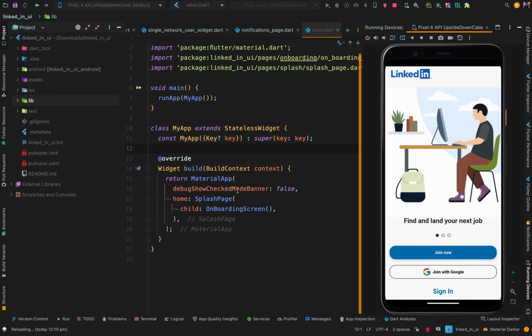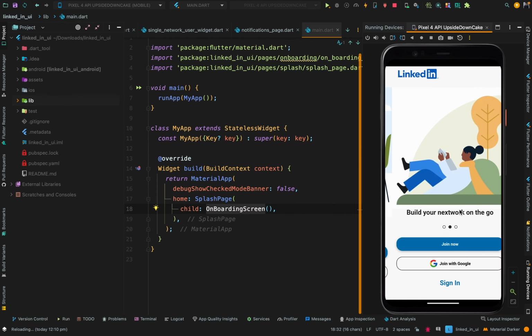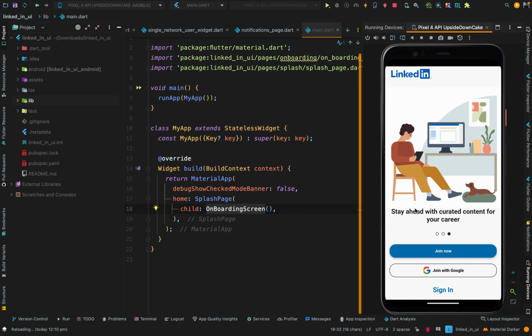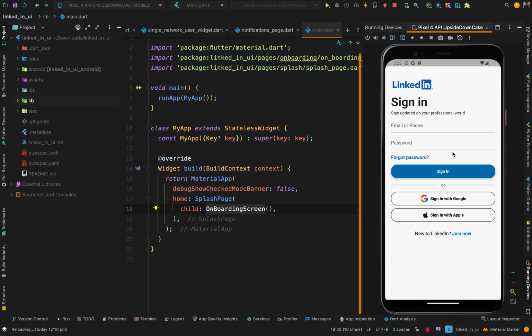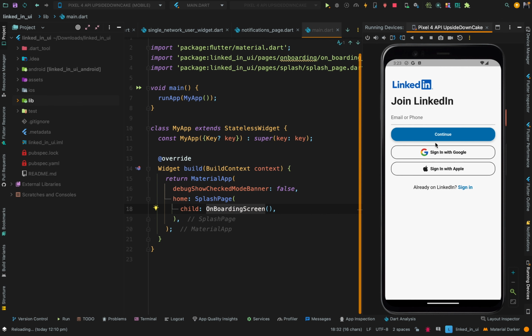And after the splash screen, this navigates us to the onboarding screen, where we have 3 onboarding screens for our LinkedIn. And then we have the options for sign in, join with Google, and join now. We can go for sign in from here, and that is how our sign in page looks like of LinkedIn clone UI. And from here we can again go for join.